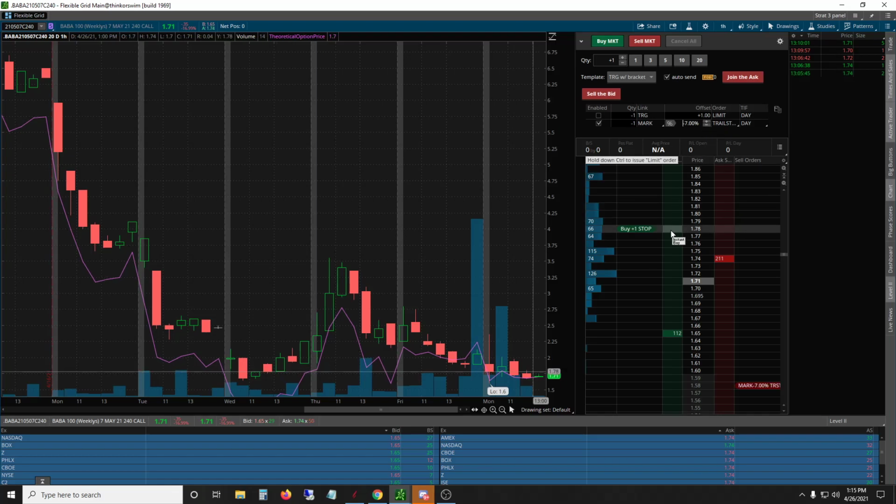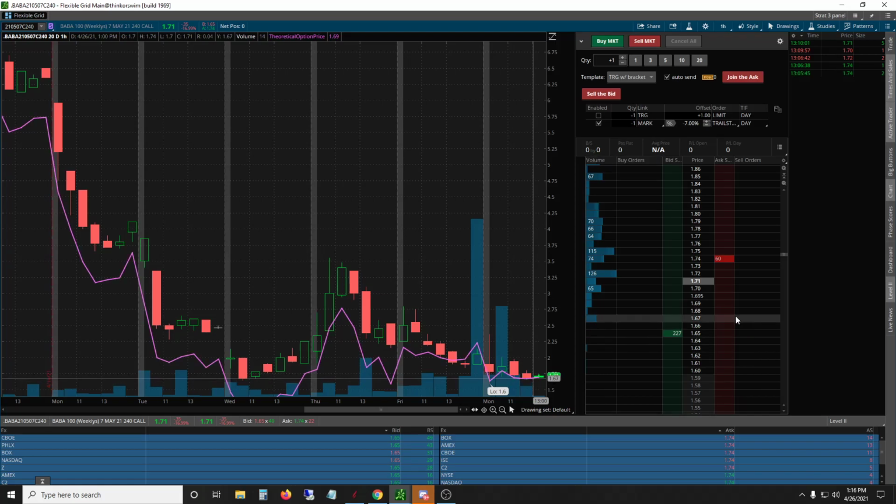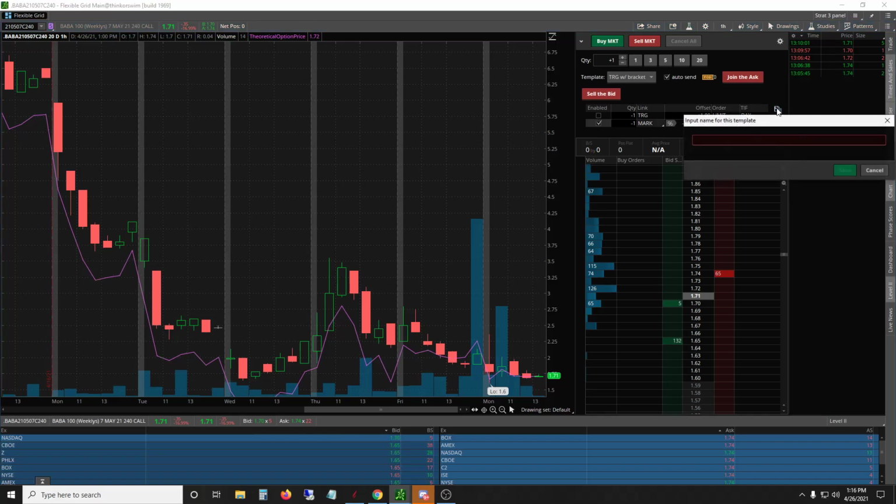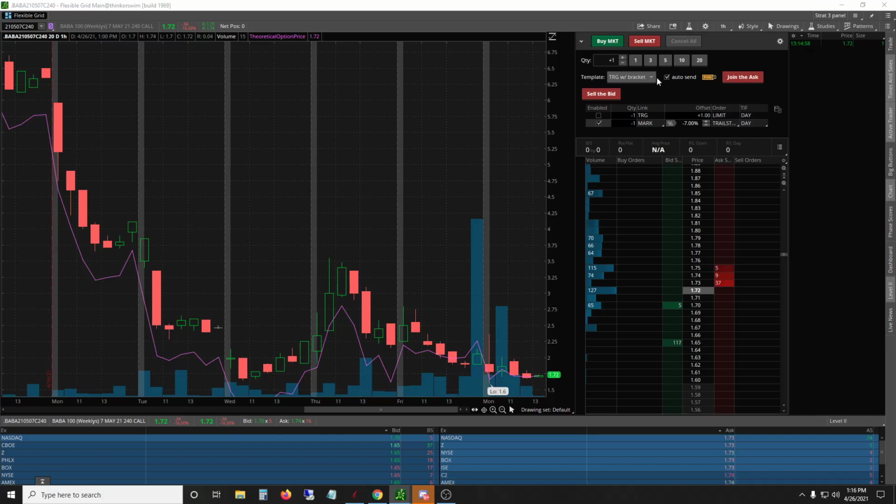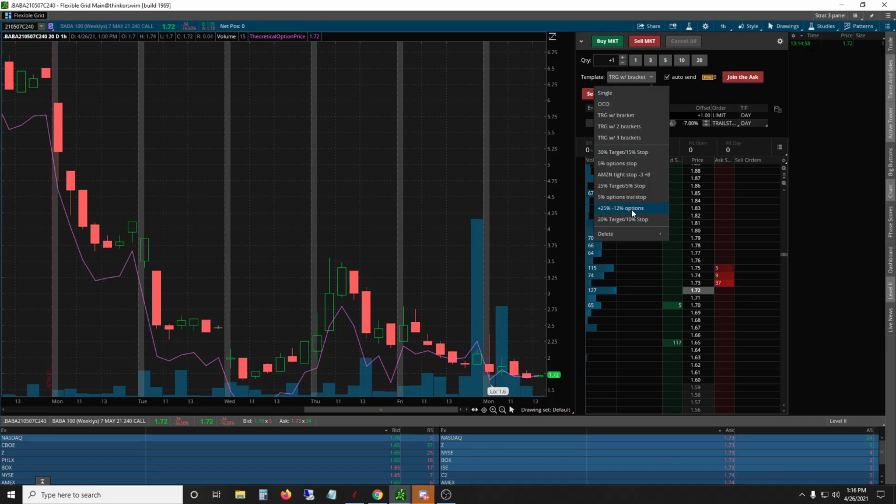So let's say we want to do minus 7%. You can see right here, if I enter at $1.79, my stop's going to be $1.58, but it's 7%. It's going to raise as the options contract goes up. This will move up also. So that's how you do that. Then you would save it over here again, name it whatever you want, and then you would just come in here, select what you want.